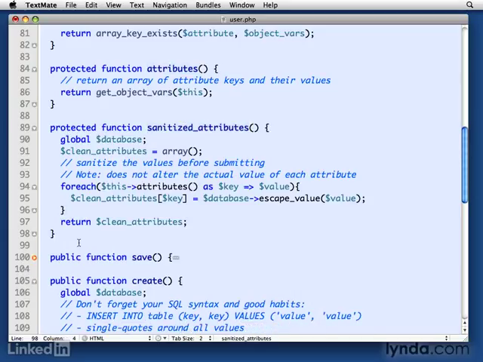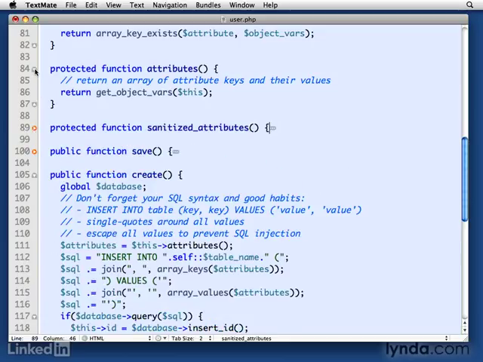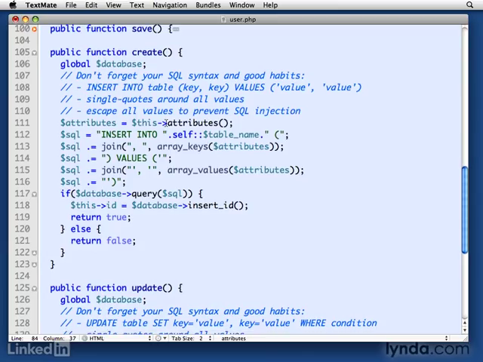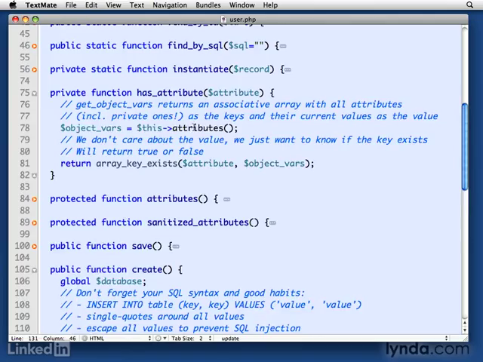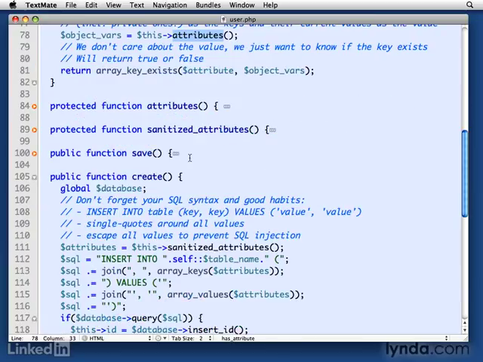So anywhere that we're using the attributes to send to SQL, we'll want to use the new version. So that's going to be sanitized attributes. And down here in update, same thing. We'll be wanting to pull in the sanitized attributes. Up here, has attribute, we can still just use attributes. We're not even actually looking at the values in this case. So we don't need to worry about being sanitized. It's not SQL related. But for anywhere where we're going to be submitting values to SQL, we now have the ability to have attributes that are pre-sanitized for us.